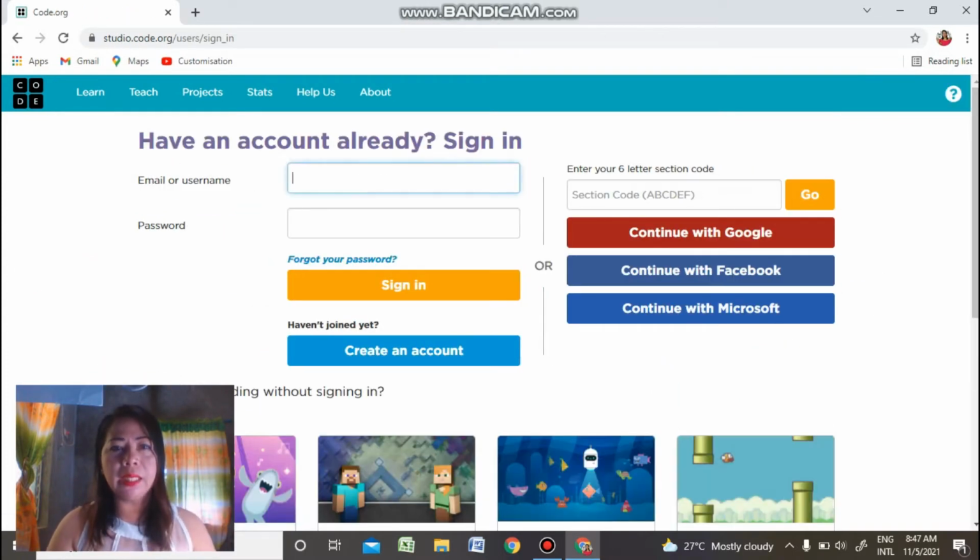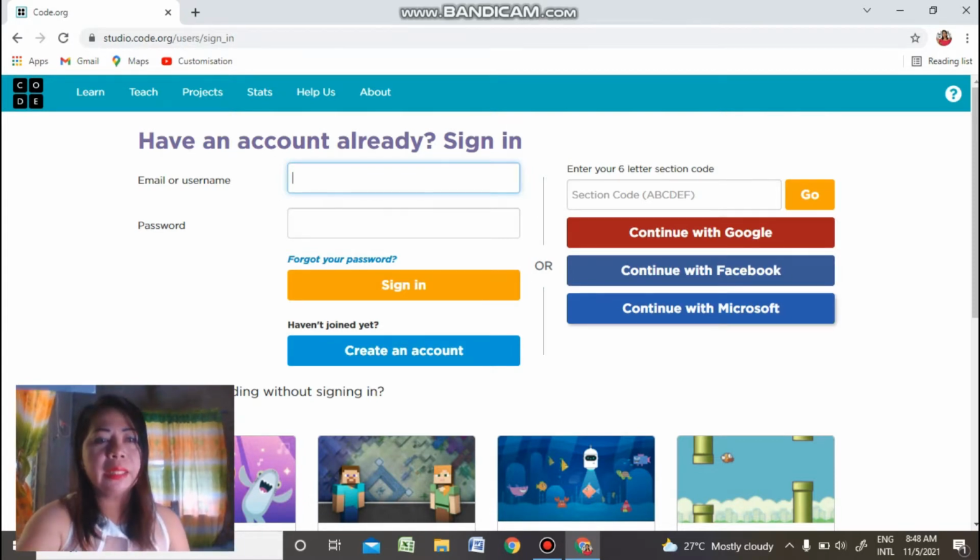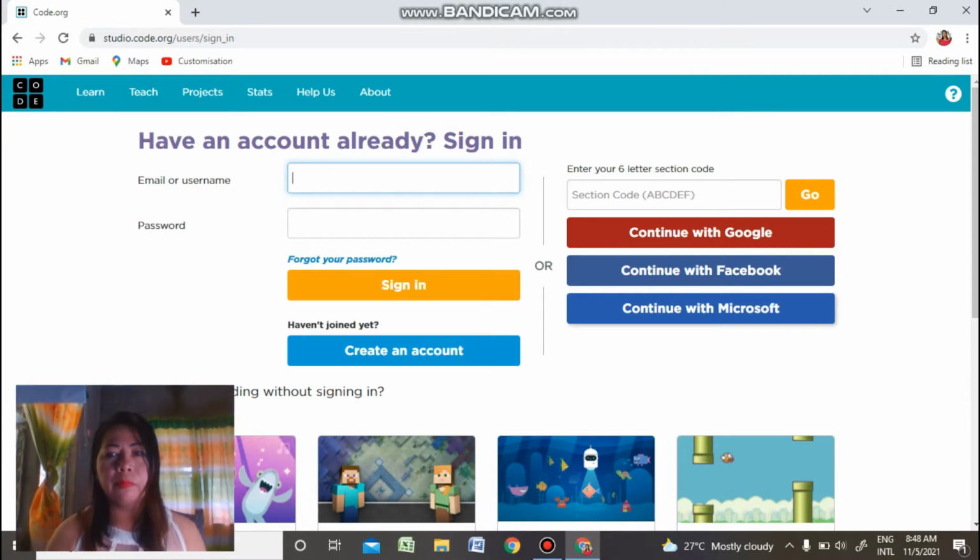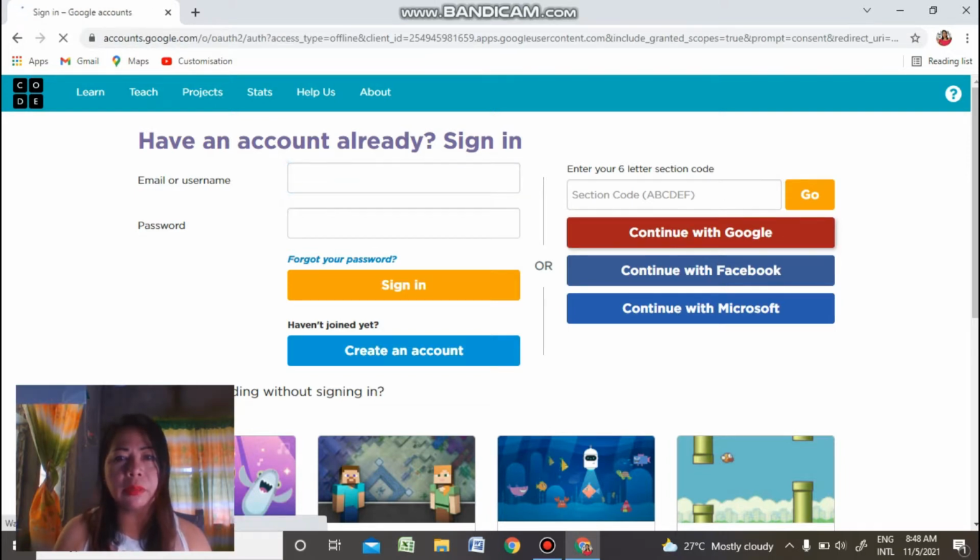So in signing in, you could either continue with Google, continue with Facebook, or continue with Microsoft. So you can choose among the three. If you want to continue with Facebook, it will automatically connect you if your Facebook account is connected to this device. So for me, I just continue with Google. So this is what I'm going to click.